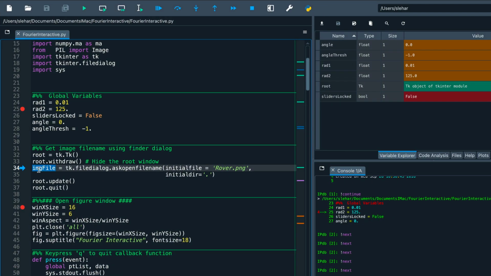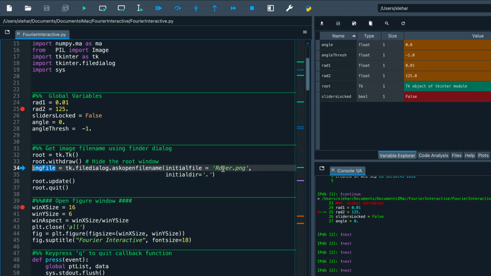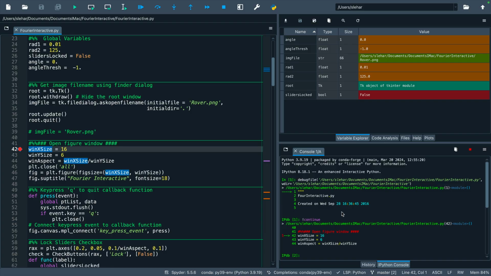But now we're going to set an image file to be tk filedialog askopenfilename. So this is how we'll set the input image. And then I've already got initial file value rover.png in the current directory. So when I step over this, we have the file name. Now we'll open the figure window.